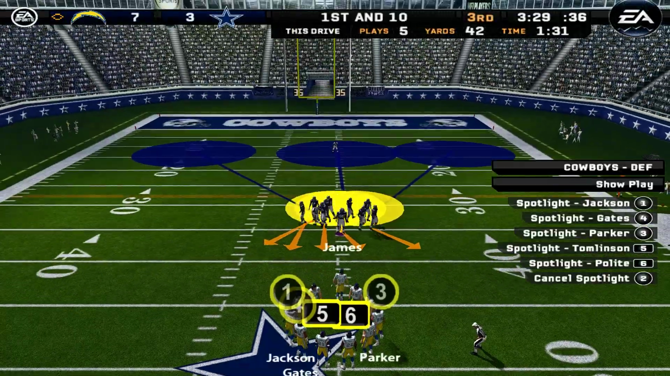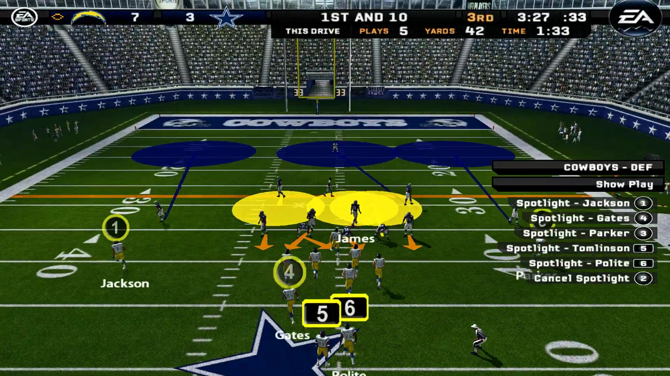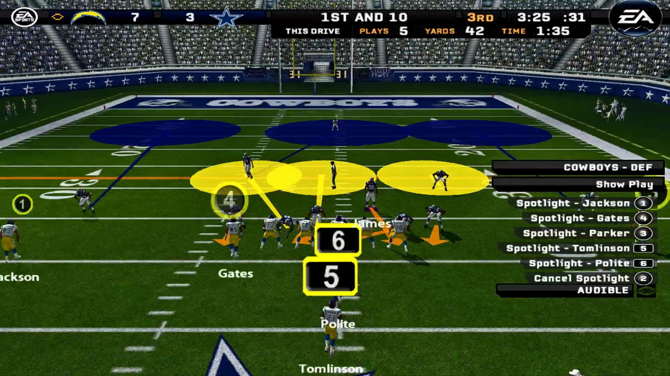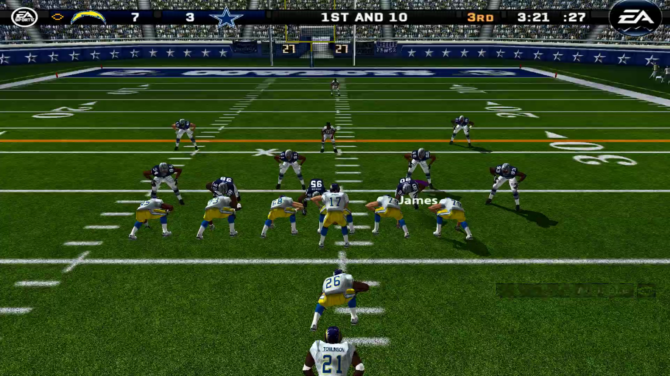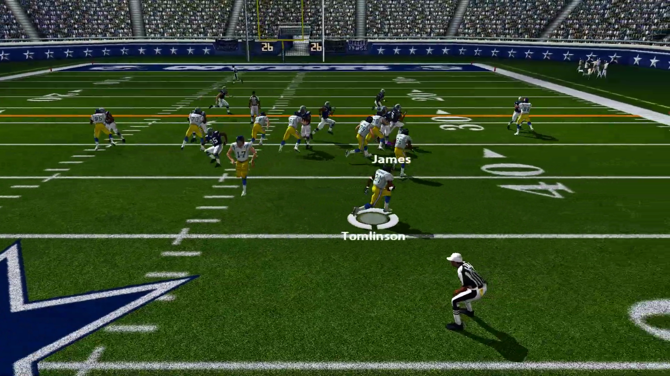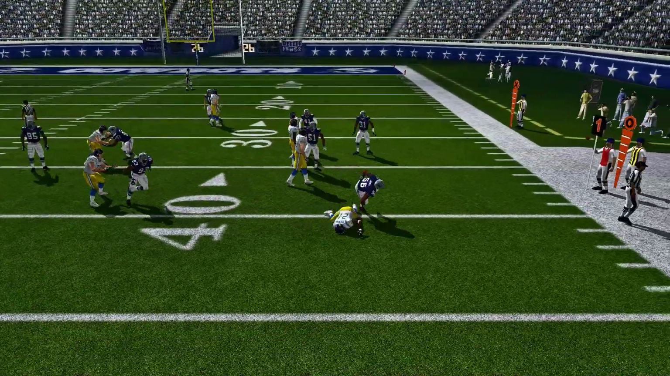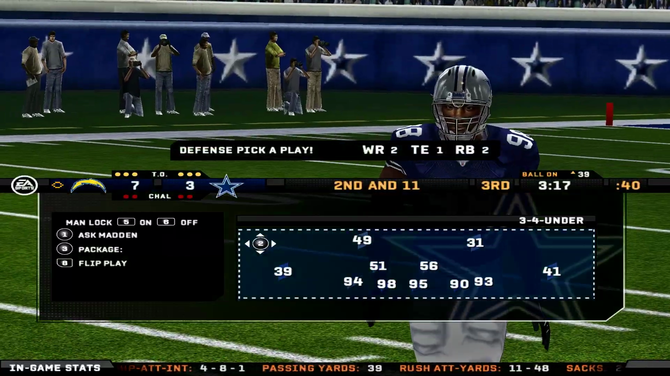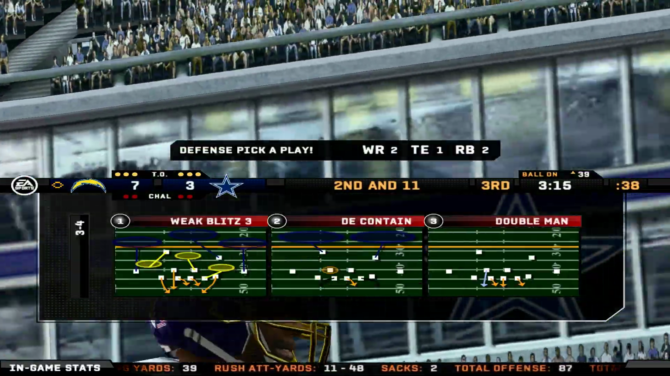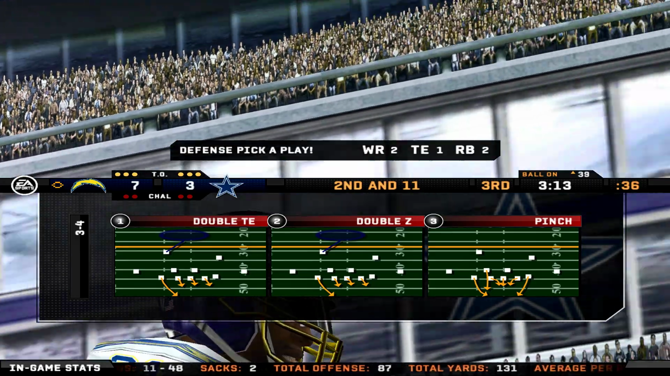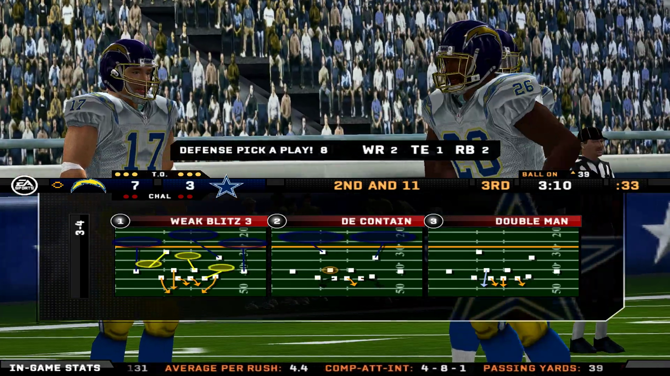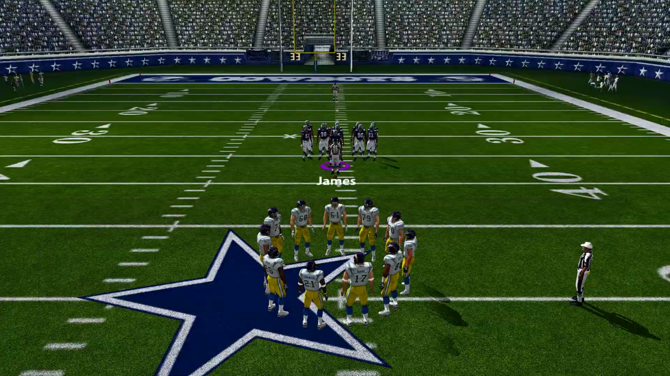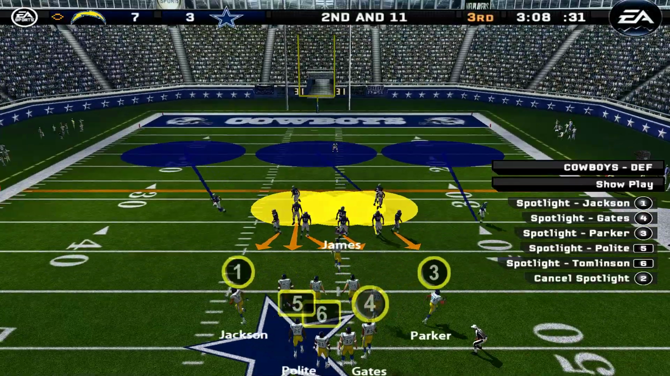First and 10. Ball on the 38-yard line. Let's do our thing. Here I go. Here we go, baby. Let's go, one deep. Tomlinson on the carry. Loss of 2 on the play. Let me go back to this. I think we're going to throw it this time.